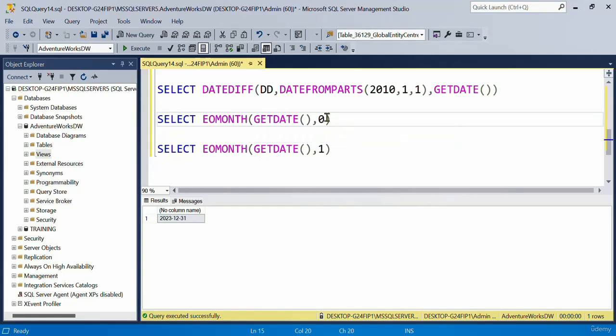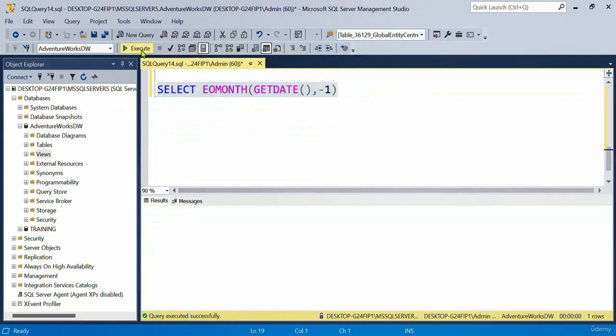So here I said 0, it will not add any number of months. But when I said 1, it will add 1 month in the current date, which is today's date, 3rd of November. So that will be 3rd of December. And then the month end of that particular date, which is 31st of December. You can also go backwards. If I do -1, what will happen? First, 3rd of November will become 3rd of October. And then again, it will default to end of month, which is 31st of October 2023.